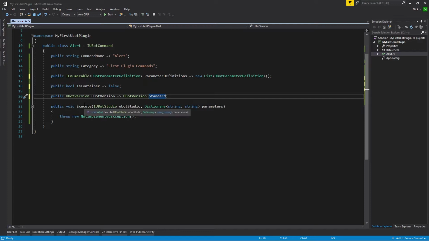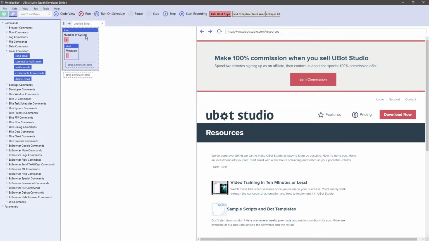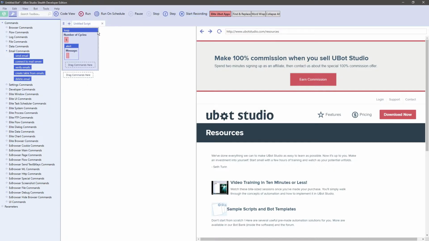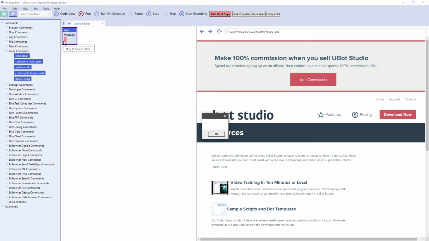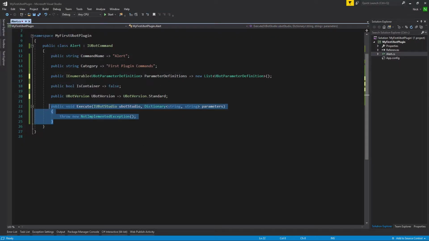And finally, we have the execute method. The execute method is called when your command runs inside of Ubot. So if I were to step, we see that right now the alert command is running. In fact, let me stop that real quick. We can see that the alert command is running right now. So when the command gets executed, what's actually getting executed is whatever is in here. Basically, that's what's going on there.